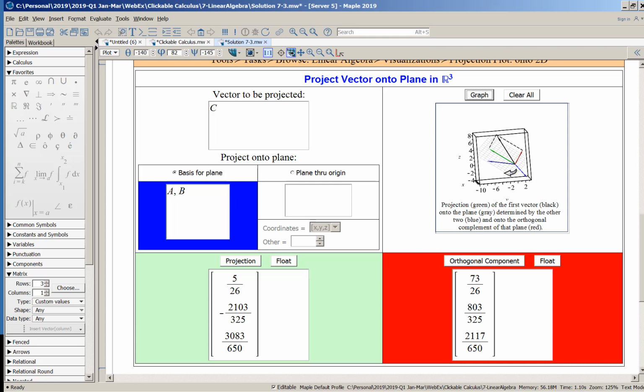So this gray hash mark stuff, that's a piece of the plane. The two blue vectors, well, the basis vectors A and B. The black vector is C, what you are projecting. The green vector is the projection into the plane. And the red vector is the orthogonal component. You notice the color coding here.